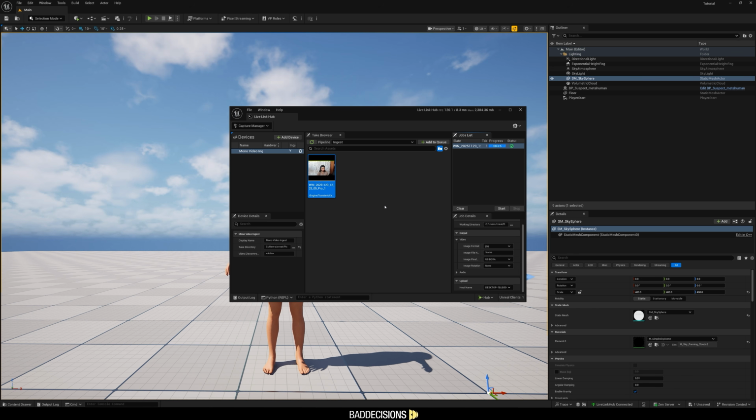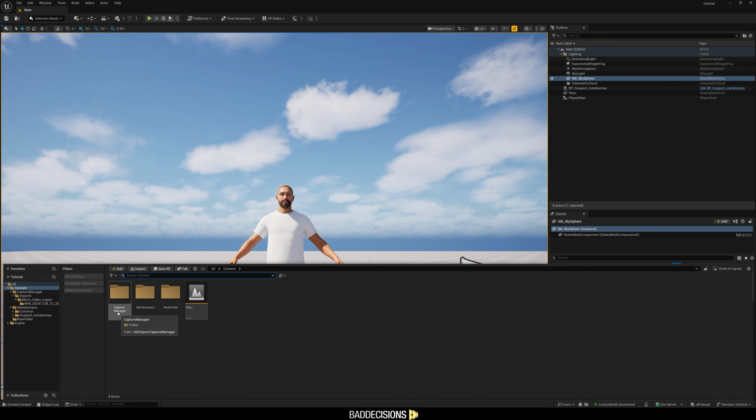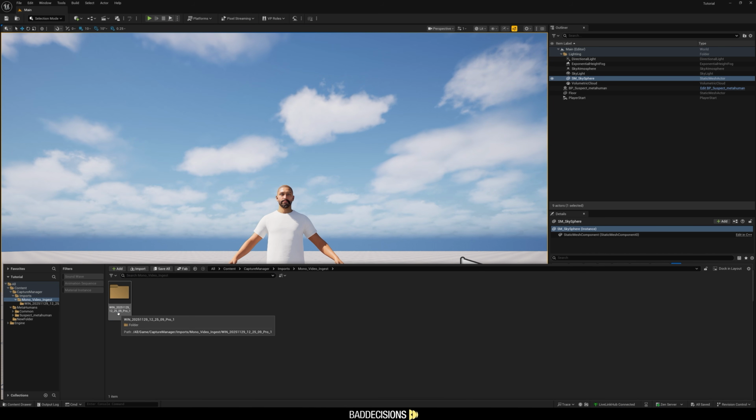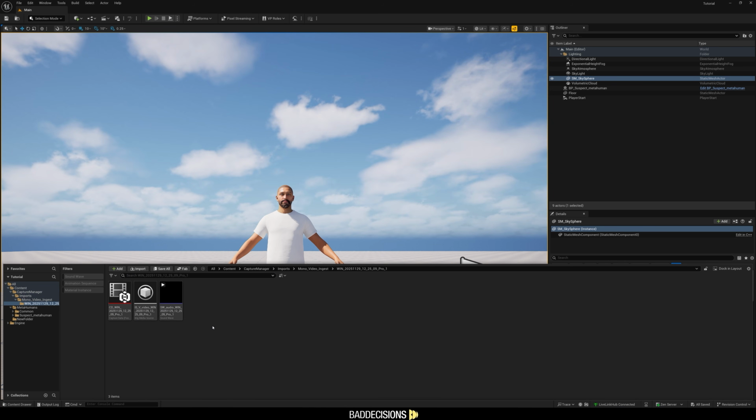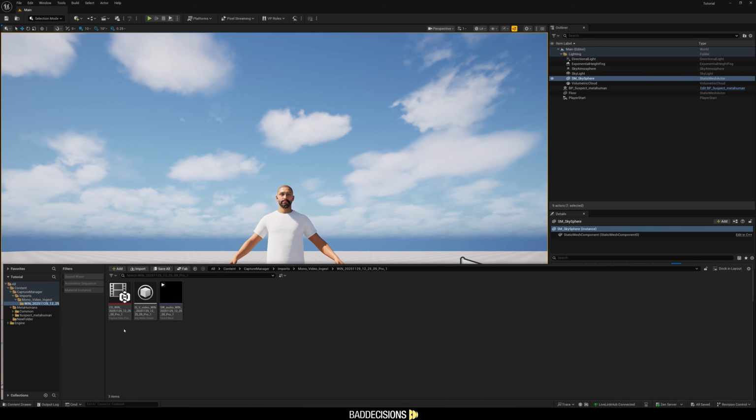Once the process is complete, in your content browser, you now have a new folder called Capture Manager. Click on the Capture Manager folder. Inside it, go into Import, Mono Video Ingest, and look for your video name. Unreal has processed your video in 3 different assets: your audio, an image media source, and the capture data. These are the files that we'll be using to drive the MetaHuman animation.